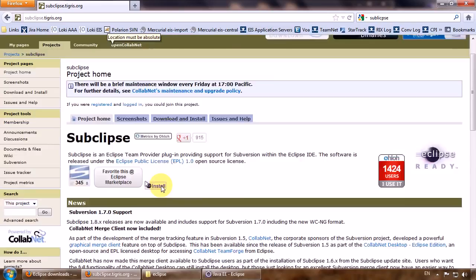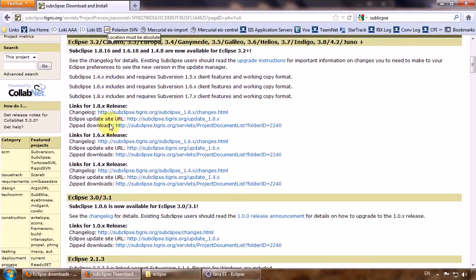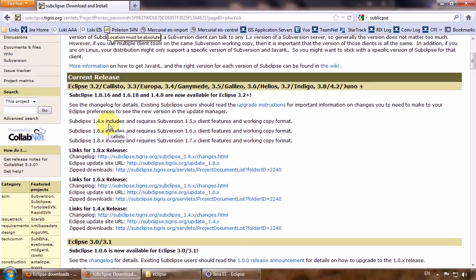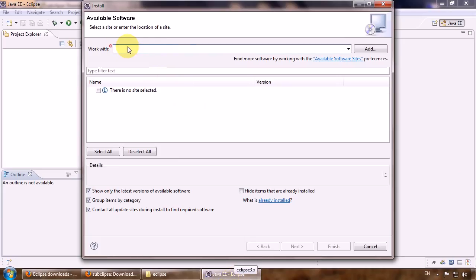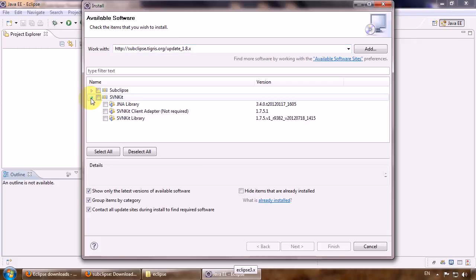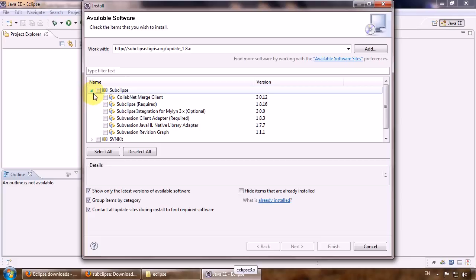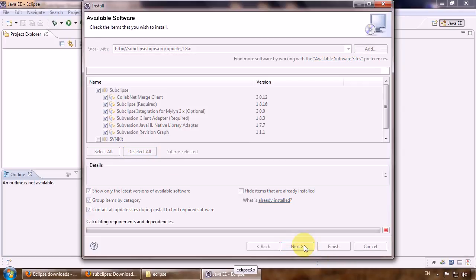And we are looking for the update site link, and that is somewhere here. And here we see the update site we need. Just copy it, push enter, and Eclipse returned the results, and we do not need the SVN kit, we need just Subclipse. I think it's better to check all these features, then click next and just wait for Eclipse to process these requests, and wait till Eclipse asks you to restart.